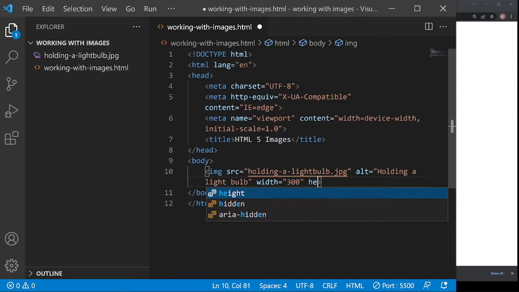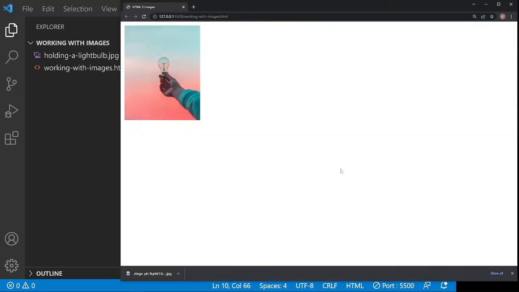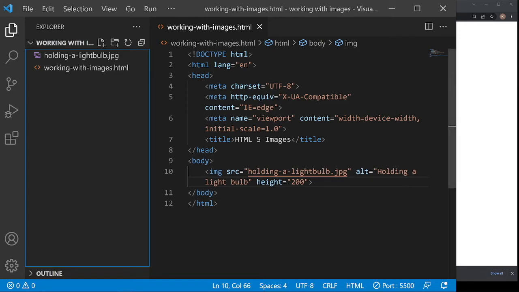And also if we specify the height, let's say 200, it will try to figure out a width that will make it scale nicely. You see now, we've gotten a height of 200 and it has scaled properly. Great. And that's really all to it.